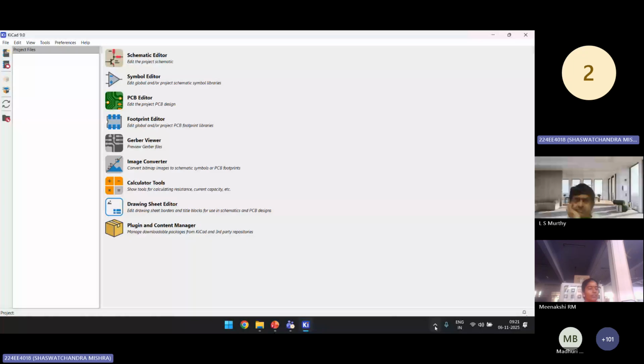So first we will go through the schematic editor. What is a schematic? We will be using the symbols of the components in order to design our circuit. It's more or less like the Simulink that we use, how we design circuits in Simulink. Next, we will be going to the symbol editor. There is a default library of symbols inside KiCad. Let's say we want to add a component whose symbol is not present inside the default library. We can create our own symbols using the symbol editor.